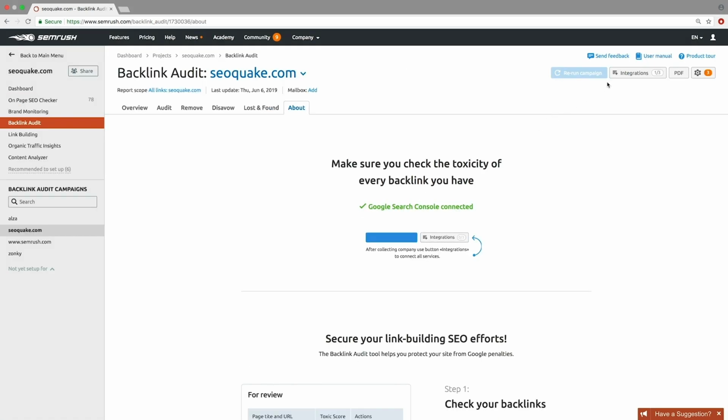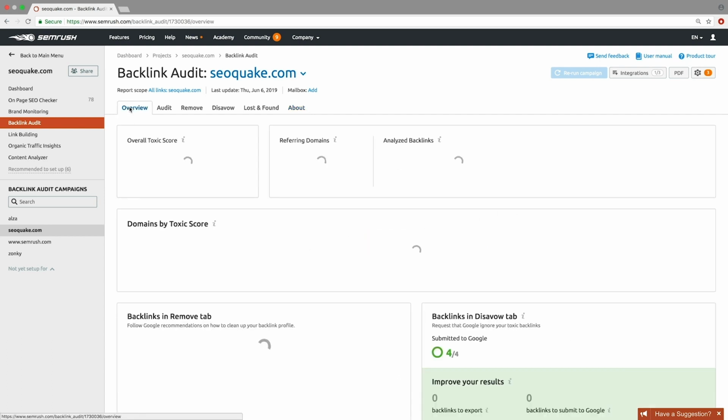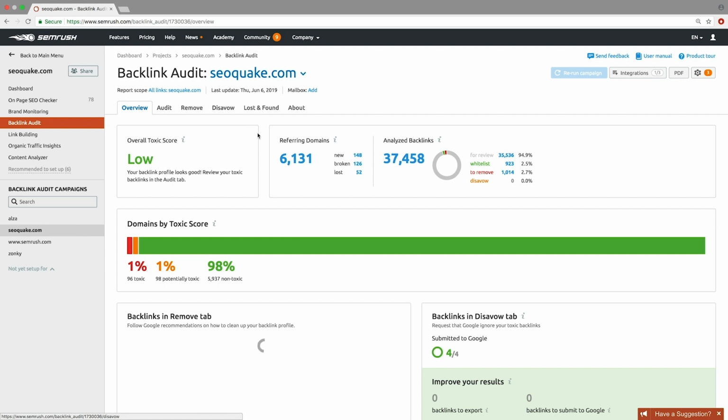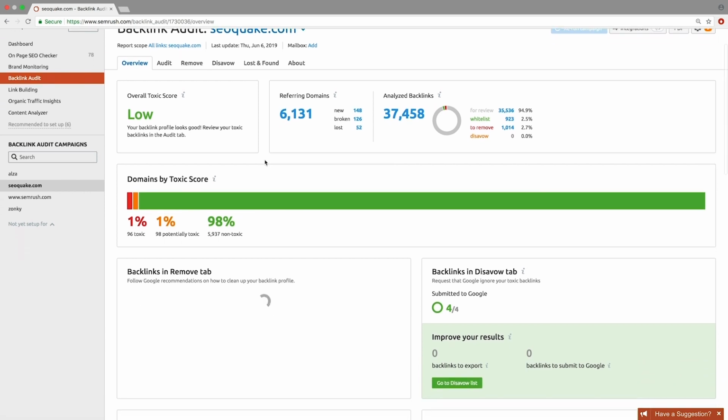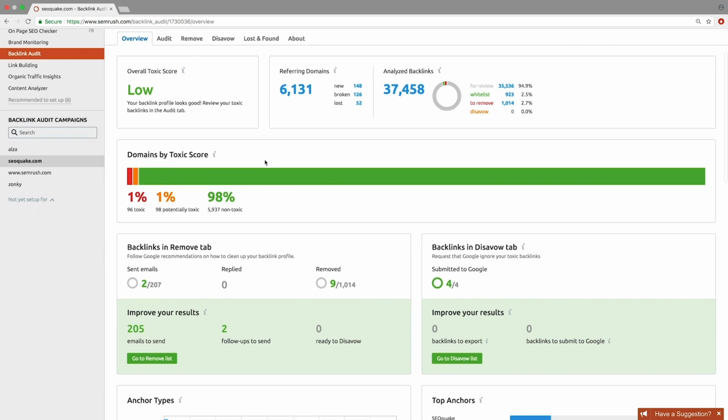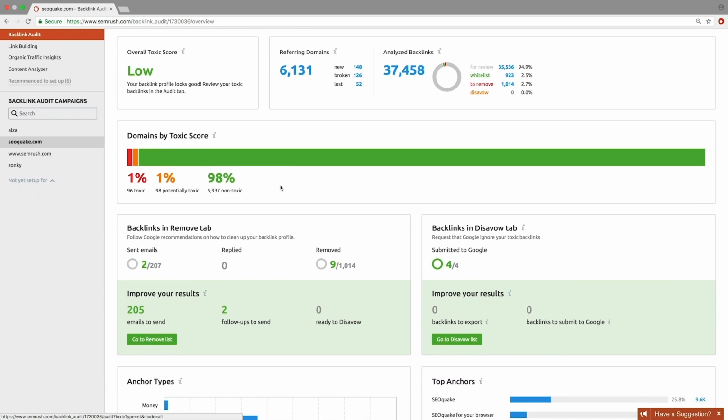We recommend that you connect your Google Search Console account if you want to have a more detailed audit of your backlinks. Backlink Audit will analyze your backlinks and evaluate toxic scores for each of them. The overview page provides you with the main information, like the number of referring domains and new, lost, and total backlinks, the distribution of audited links by toxic score, overall toxic score, etc.